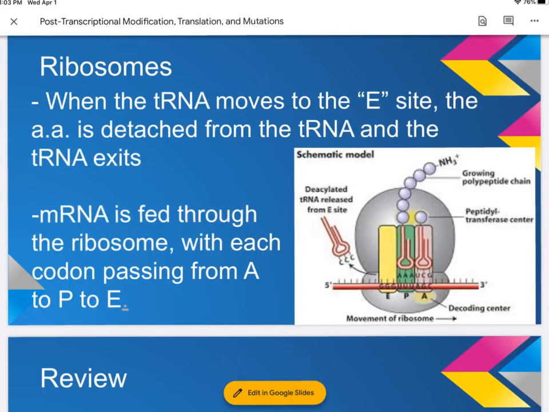Then everything is going to slide down one slot. So the tRNA that was at the P site moves to the E site, the one at the A site moves to the P site, and then a new one slides in to the A site. As the one at the E site moves there, it detaches from its amino acid, and then it leaves to go pick up another amino acid. And then the new one that's at the P site is now going to be holding the growing chain. Its amino acid gets bonded with the new one at the A site, and then everything slides down again.